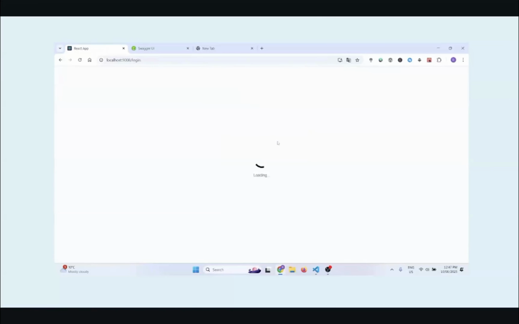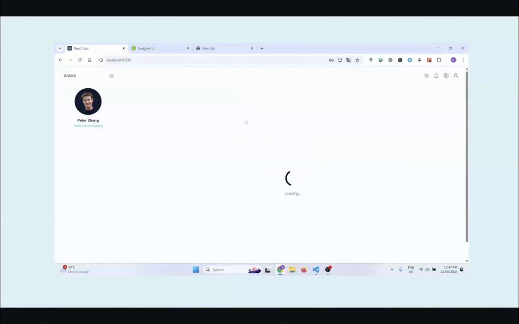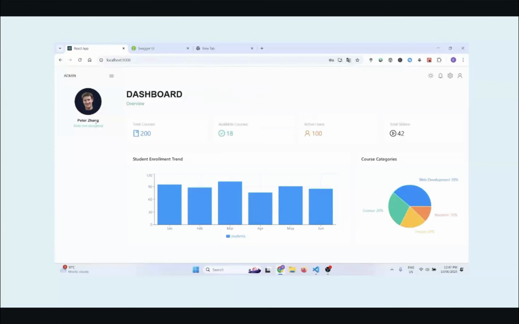And after Peter is successfully registered, he can log in as a normal user. Because Peter is not a user yet, he hasn't been assigned any roles, so he doesn't have access to any menu on the sidebar.